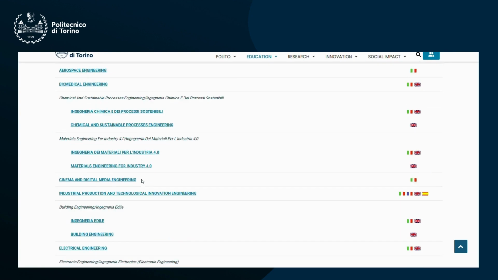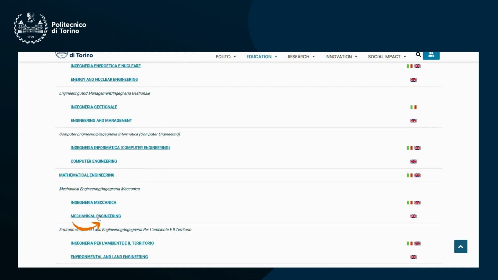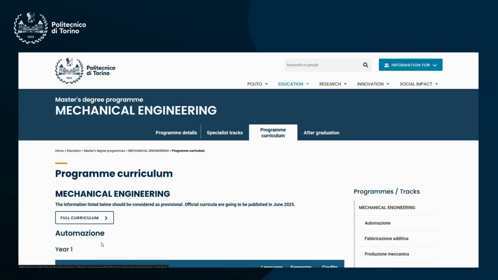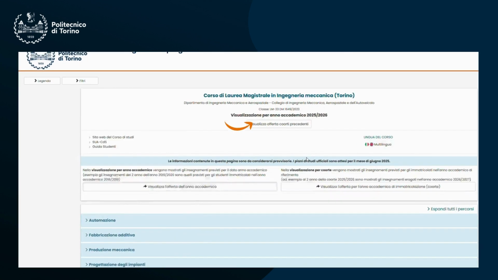Now you can select one of the degree courses of your interest among the ones on the list, as shown in the example. Then, click on the Program Curriculum button and on Full Curriculum. Go to View Course Catalog by academic year. You need to consider the courses offered during the academic year in which you will carry out your mobility.